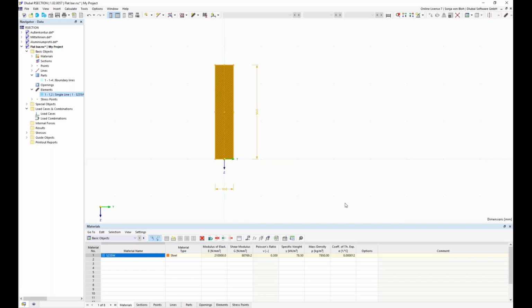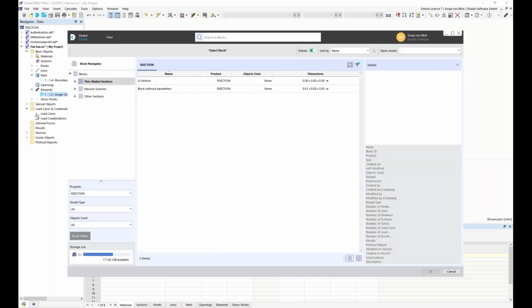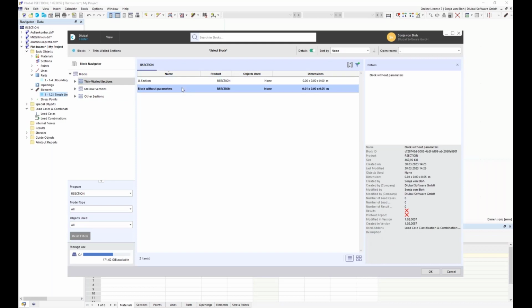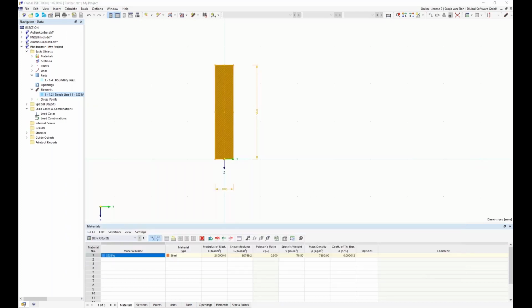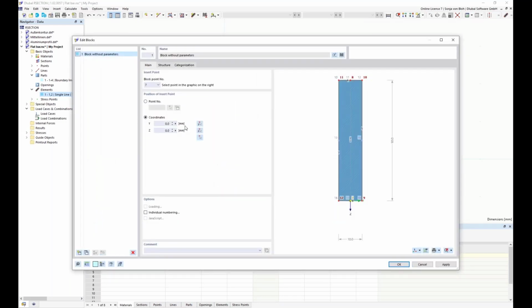The block can now be inserted into any file, and I want to insert this block into the same file. To do this, I open the Dlubal Center blocks, and then I select the block that I have created, the block without parameters, and click on OK. In this tab main, I can set the insert point of the block by choosing the insert point in the graphic. Maybe I can choose this insert point.